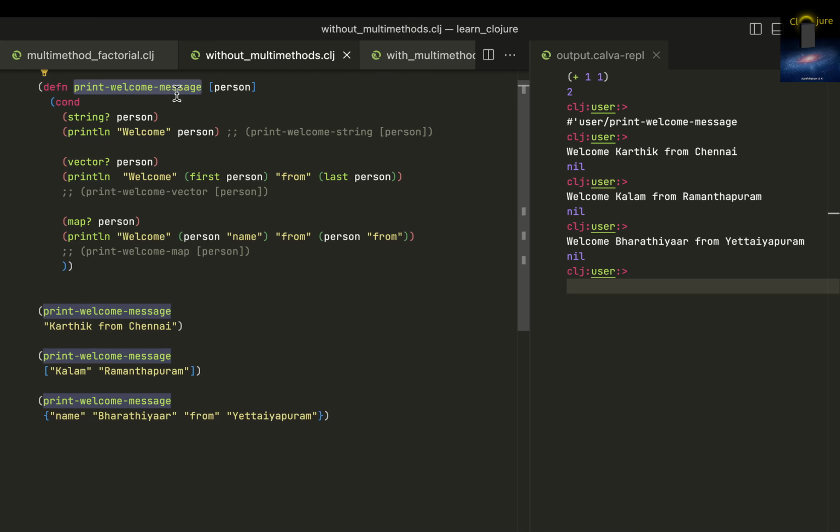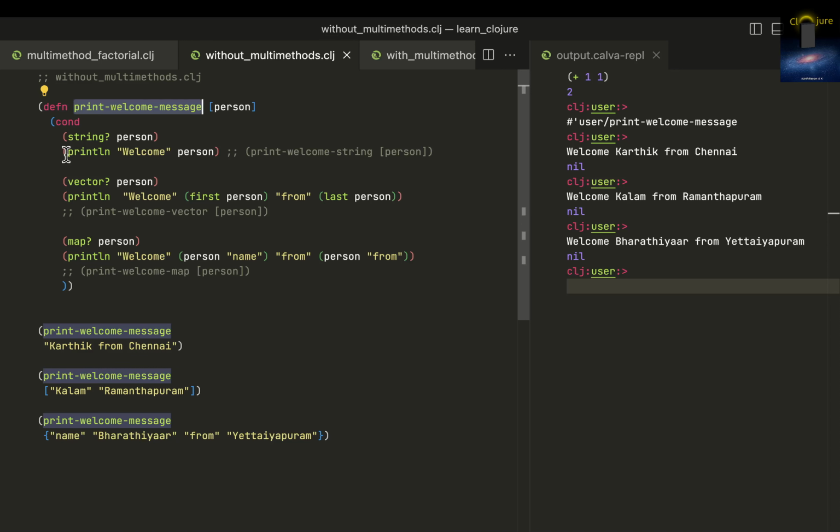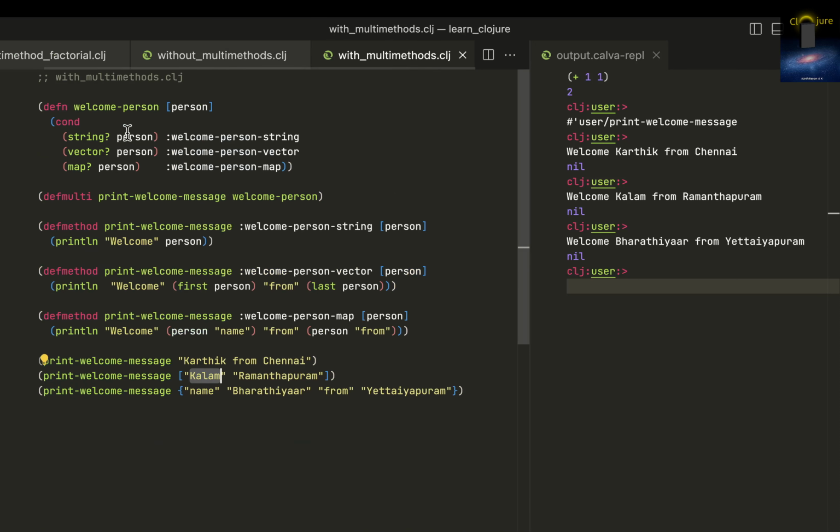So we need to find a way where we can just use this print welcome message and still keep things concise, even though all these lines over here become a lot. So that's why there is a thing called multi-methods.